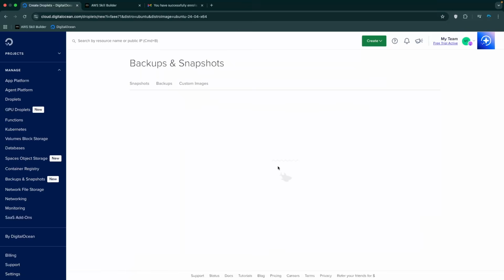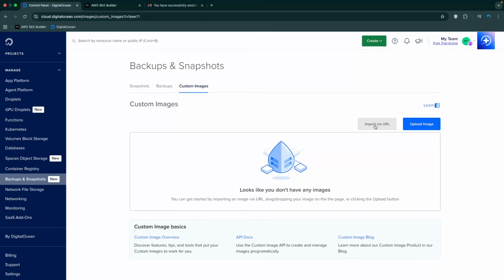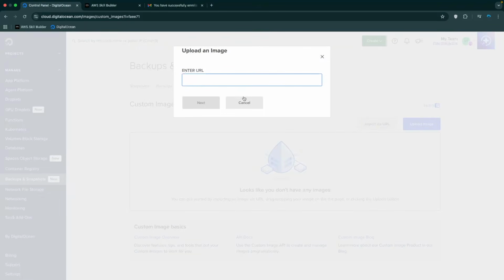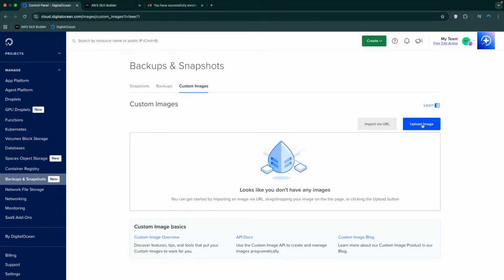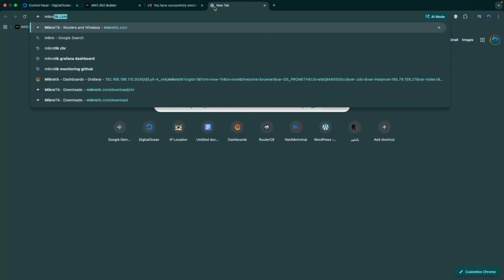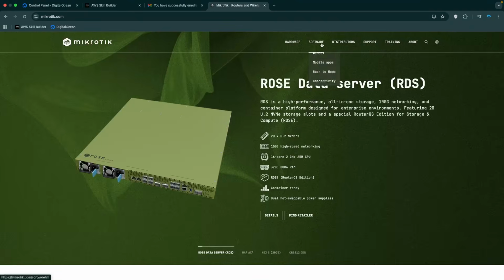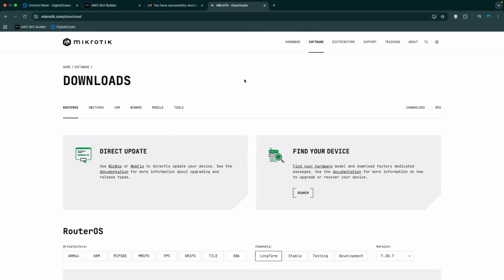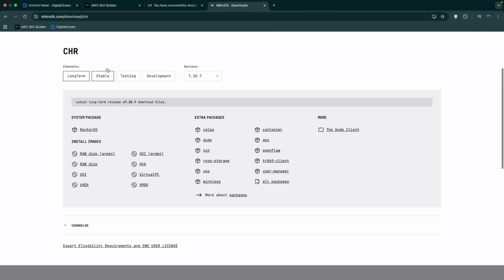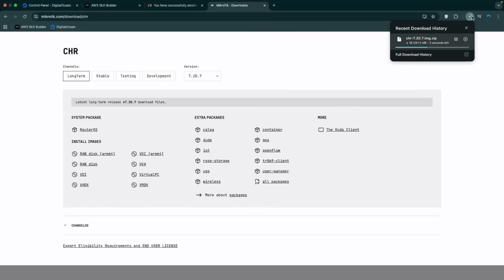I need to click on add image and there are 2 options. I can use a direct link to upload my desired image, or I can upload it from my system. Here I open the MikroTik website, and in the download section I need to download the CHR image. In the CHR tab, I can see MikroTik has just released 7.20.7, which is in the long-term channel, and I need to download this raw disk image. Let's wait for it to get downloaded and then we proceed.